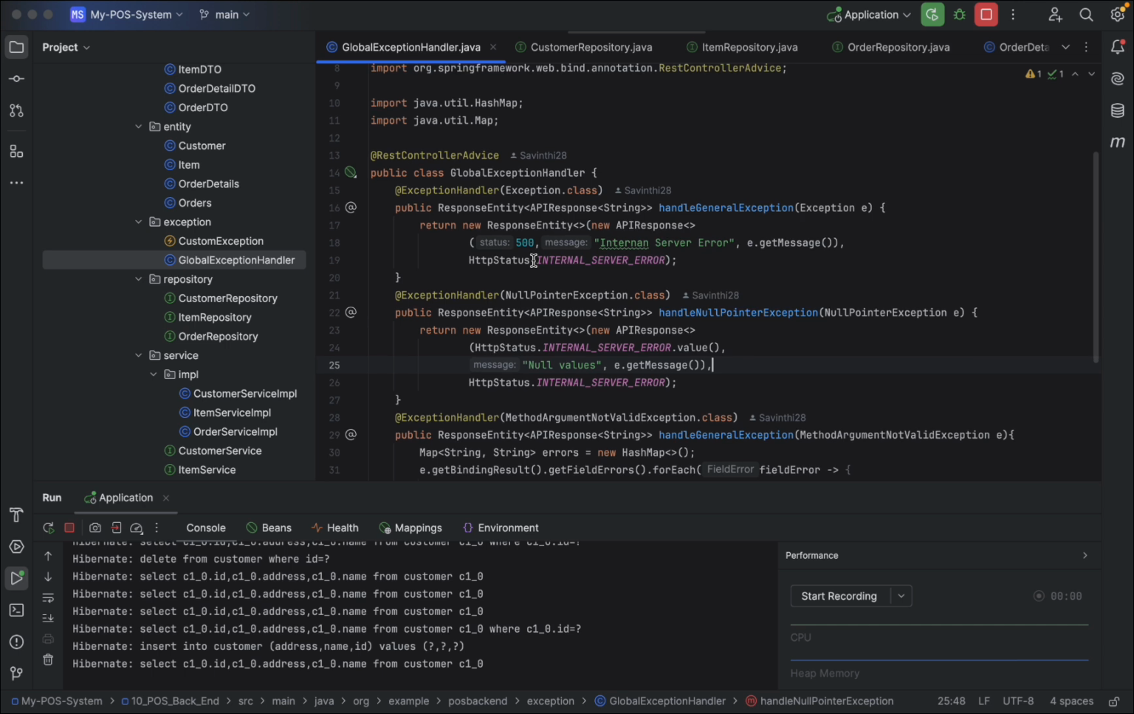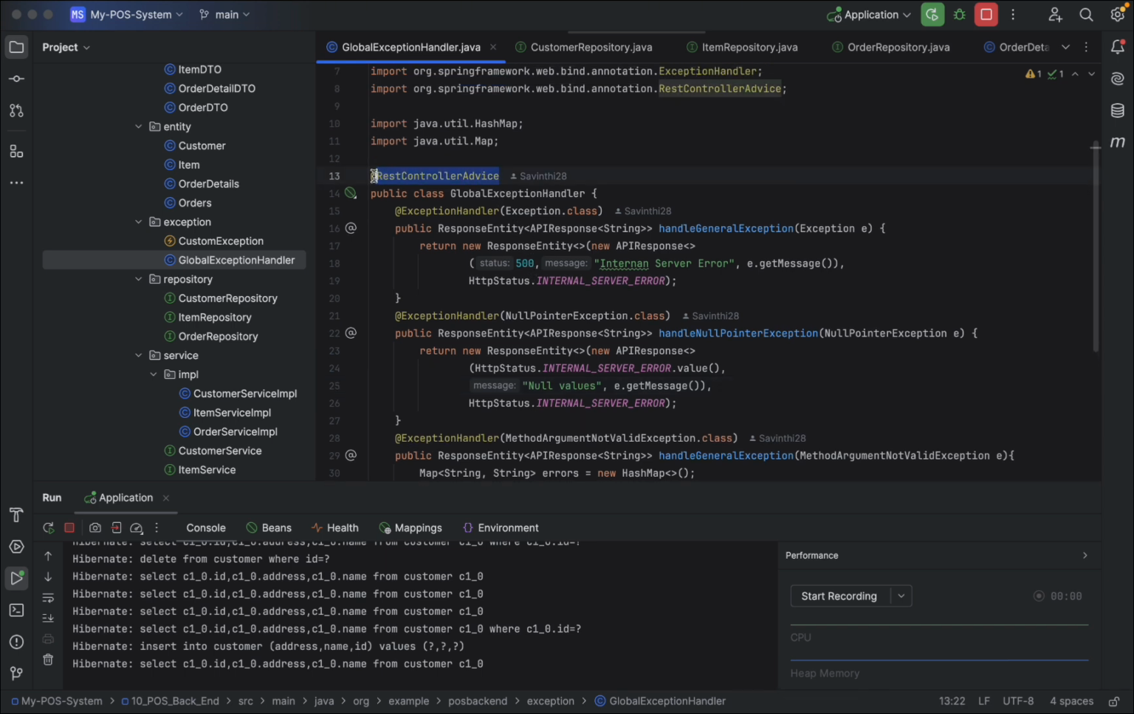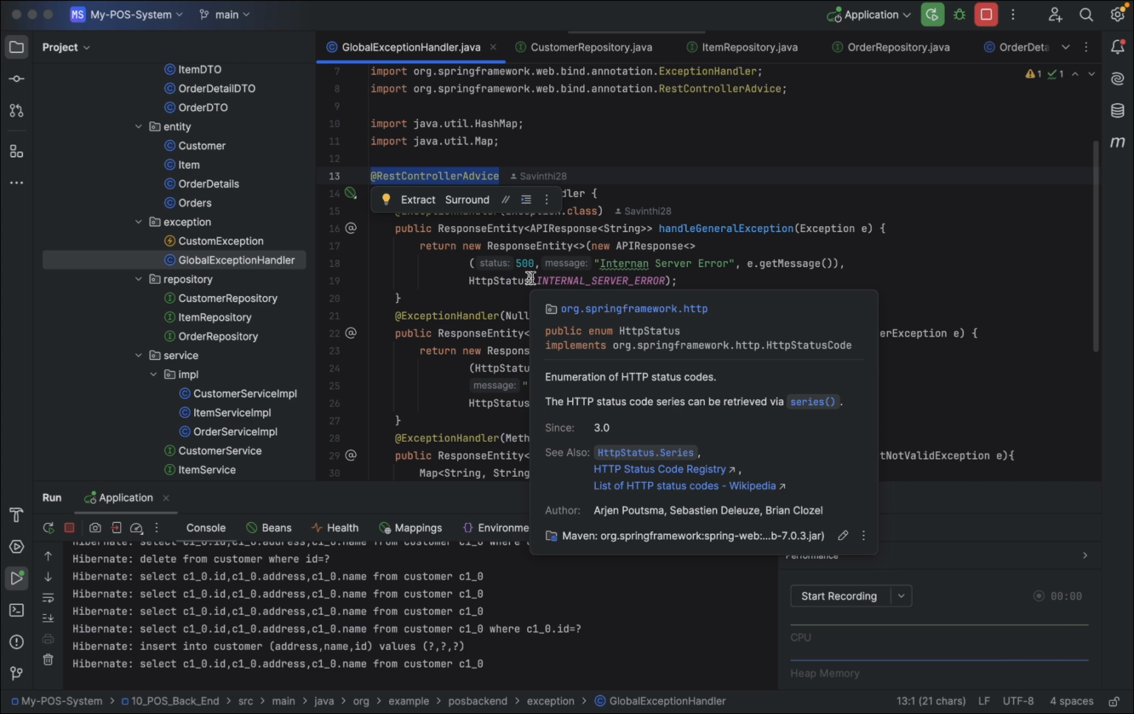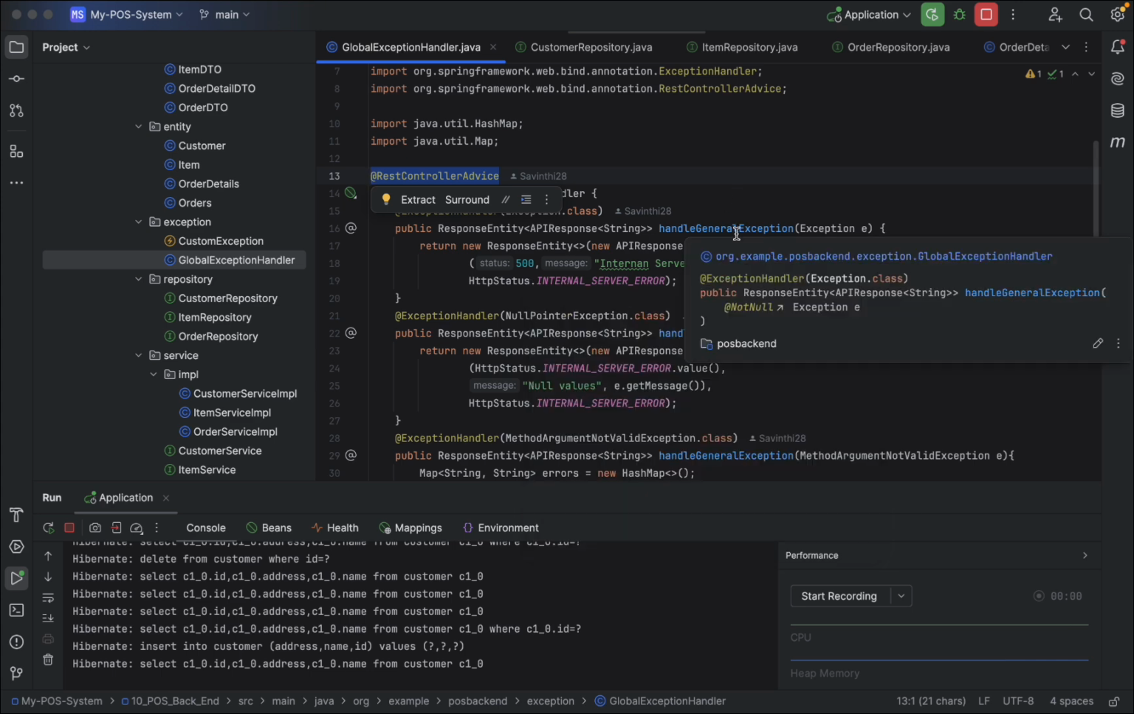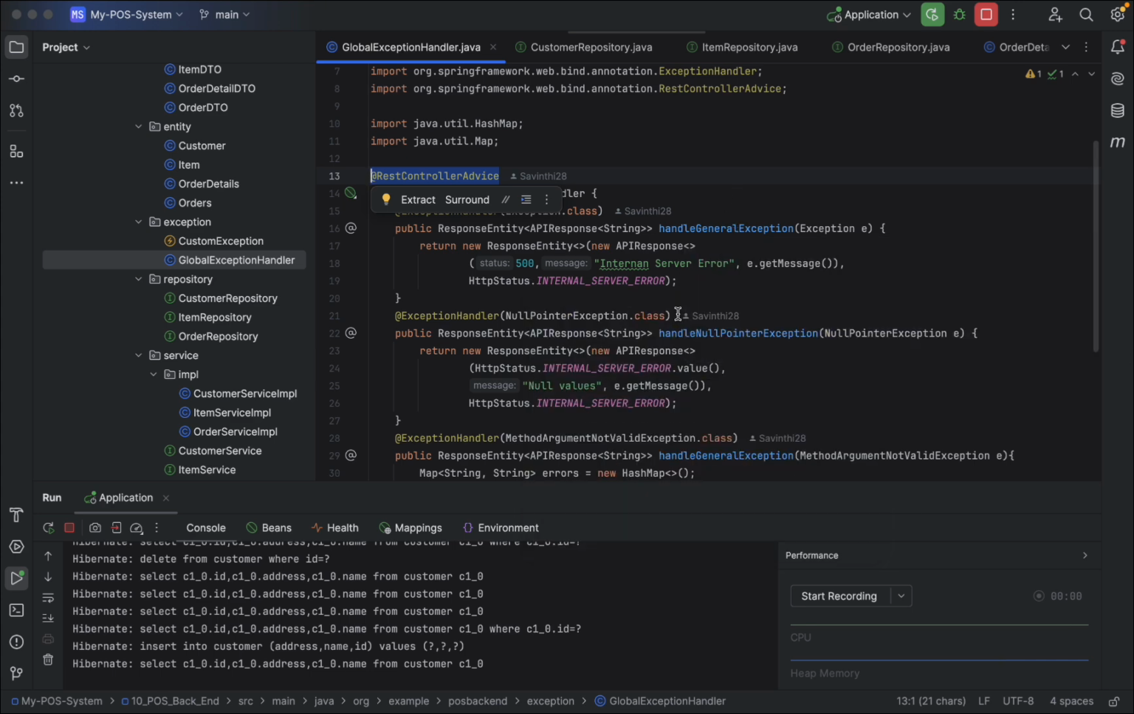Finally, I implemented a global exception handler using RestControllerAdvice. This catches any errors and returns a structured API response.